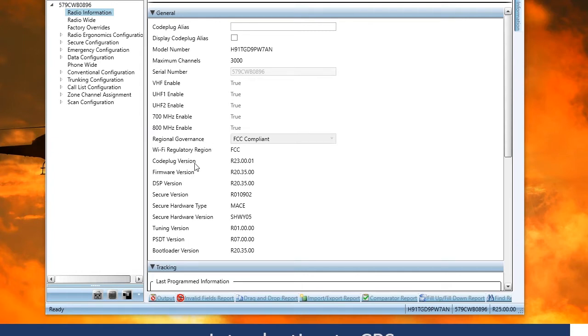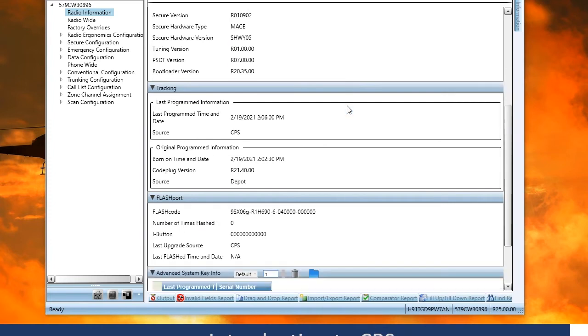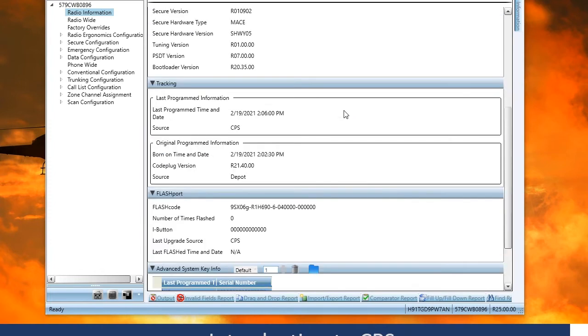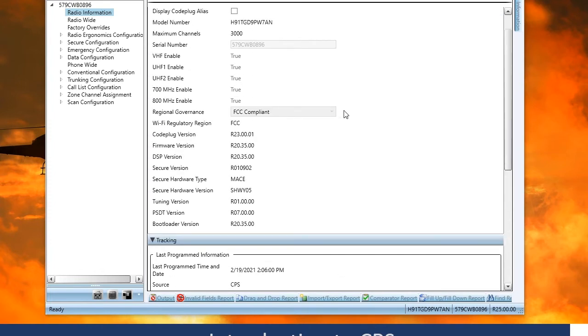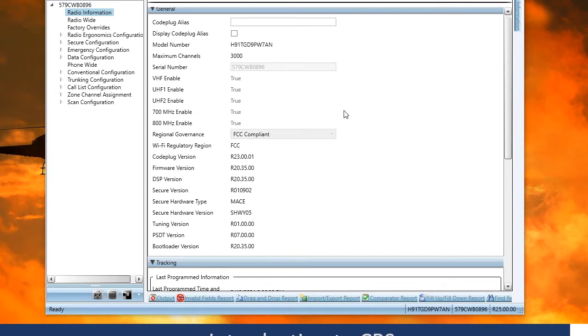It gives us the code plug version. It gives us the firmware version of the model itself. Guys, those don't have to sync. You could have an R14 firmware and version 25 CPS and they will work together. So this is the kind of information you find in radio information. It's not something that we're going to change or need, but it is a good spot to go if we have a question about firmware or where we're at with the radio.